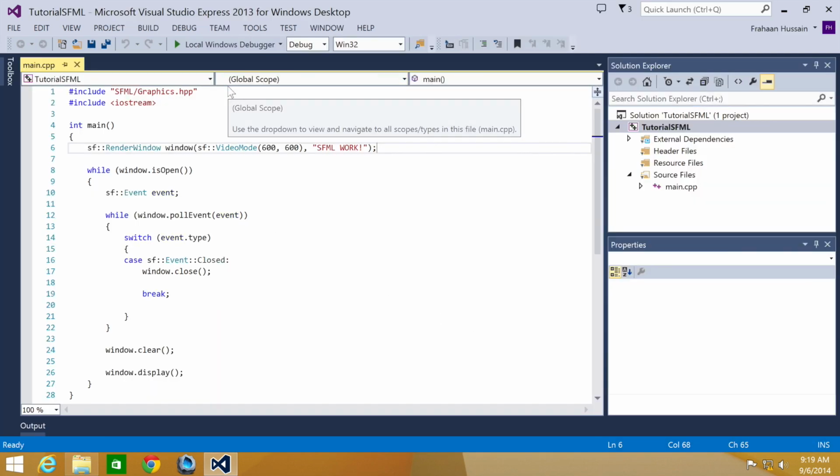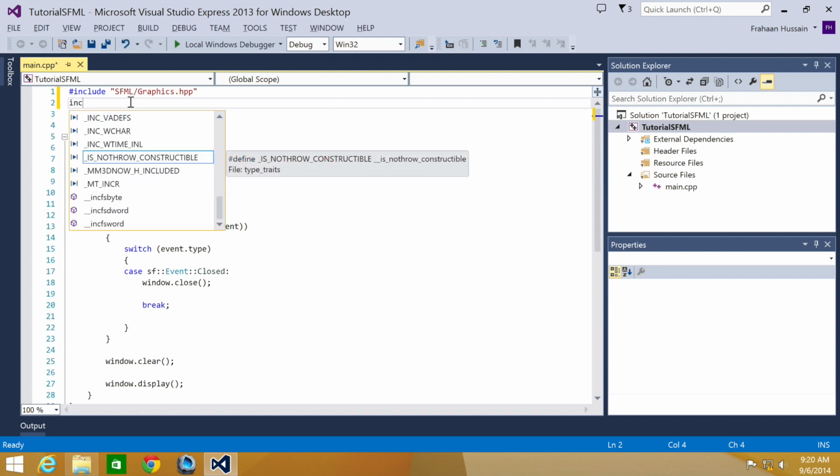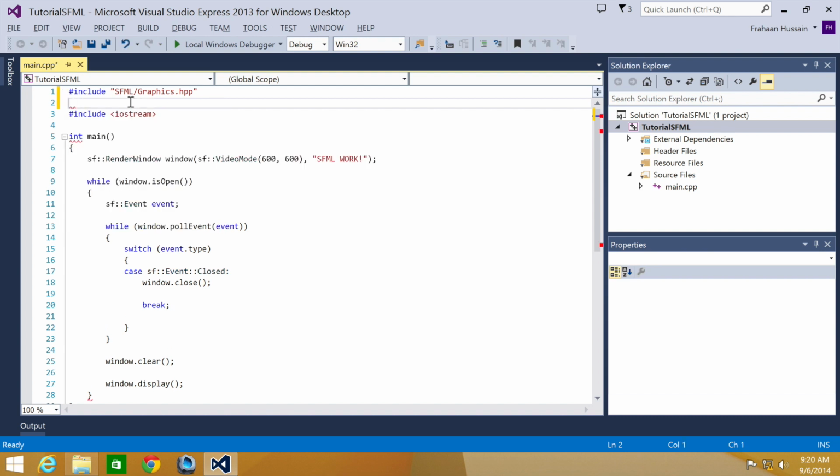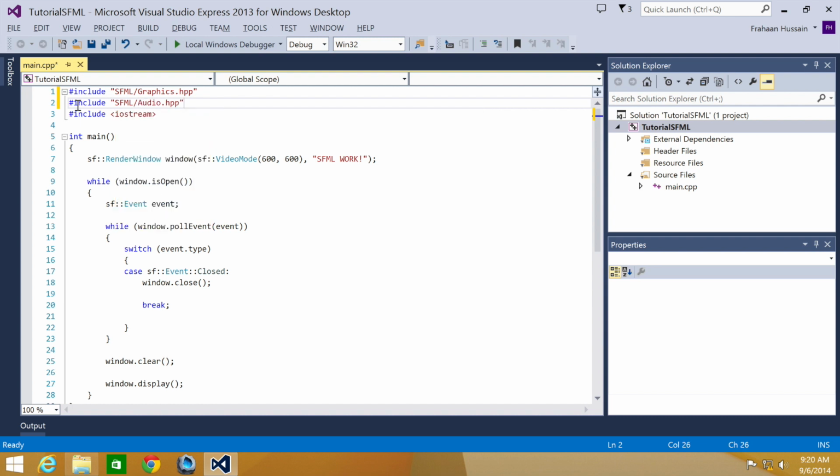Okay, now that it's open, first thing that we need to do is include the audio header. So hash include SFML. Something with hash on my keyboard isn't working, so I'm going to copy and paste it from there. I like doing forward slashes instead. Often forward slashes are good for Mac as well, because backslashes aren't cross-platform. So what you want is Audio.hpp.